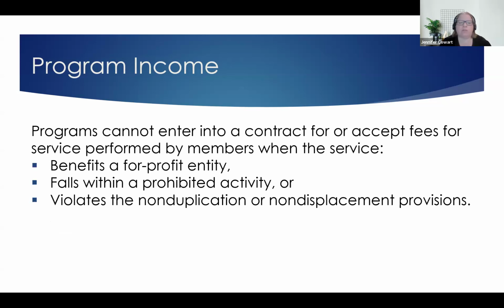All right, the other piece you have to understand is programs cannot enter into a contract for or accept fees for service performed by members when the service benefits a for-profit entity, when it falls within a prohibited activity, or when it violates the non-duplication and non-displacement provisions of AmeriCorps.